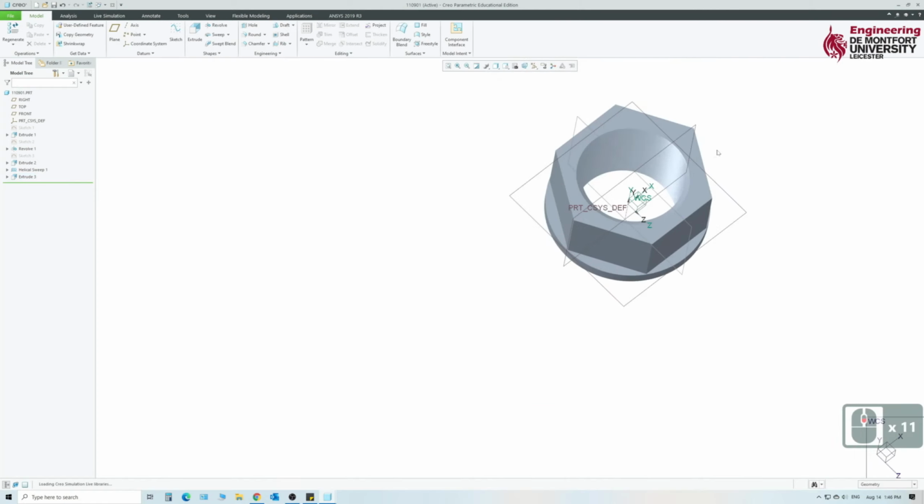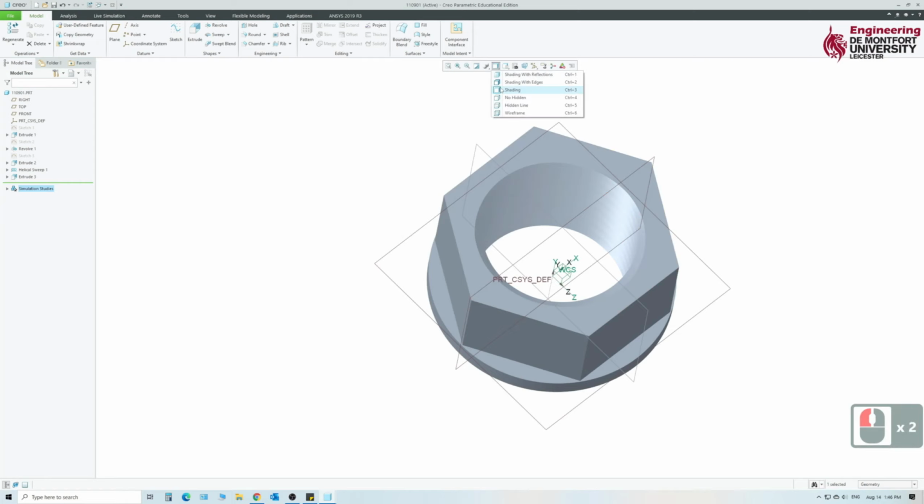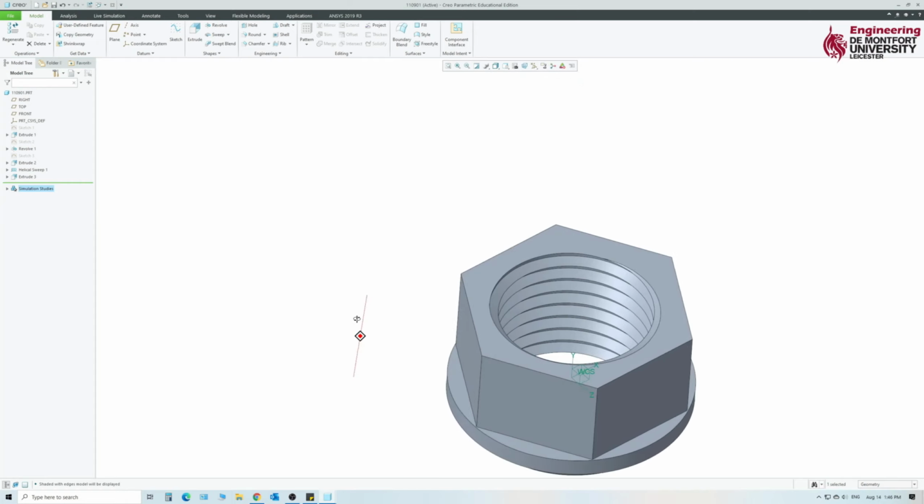Okay, so now we've got a hole. Okay, so let's just change the view. So we've now got a hole which has been threaded.